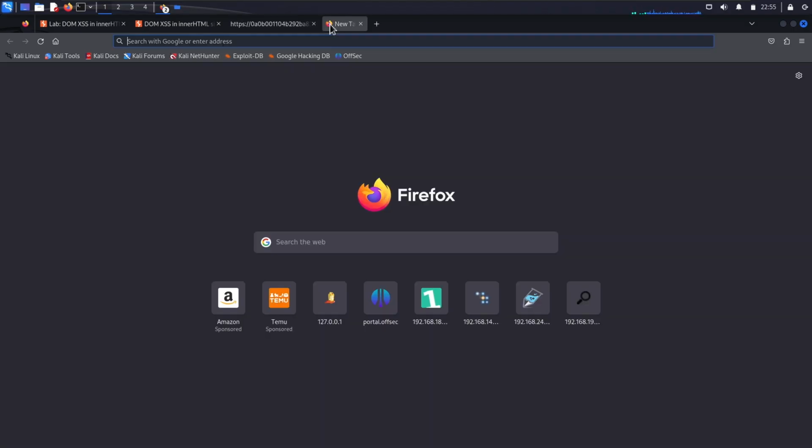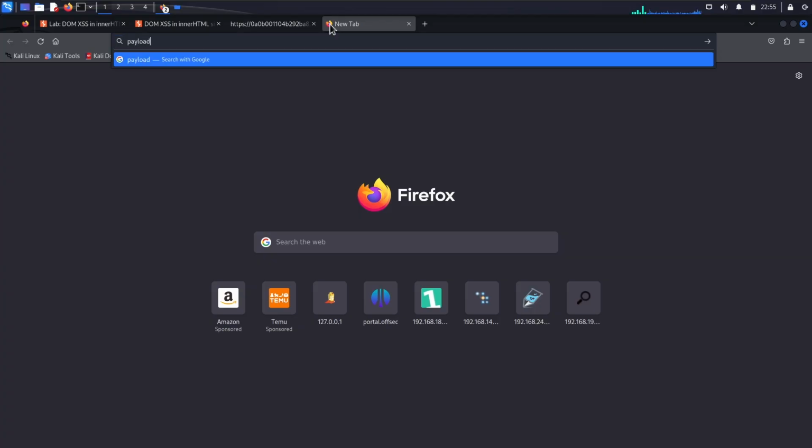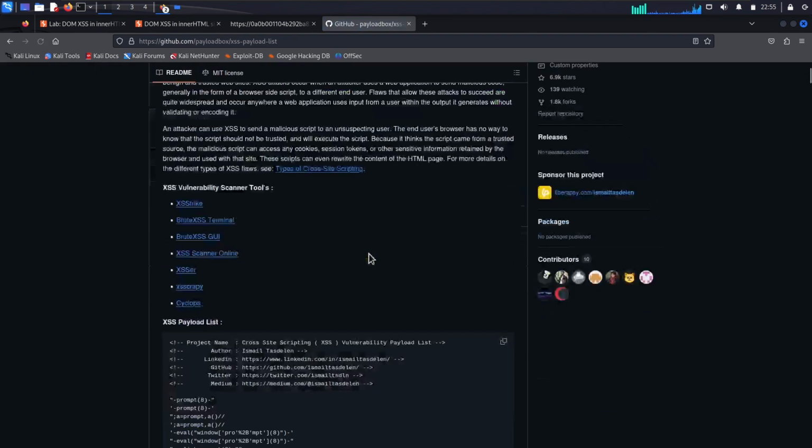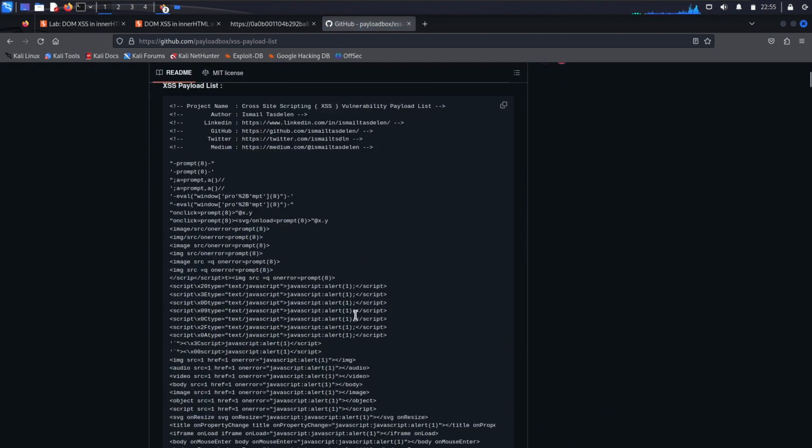For that, there are multiple sources for XSS payloads. You can simply Google it. I'll just go with the first option. There are multiple payloads in here that you can use. I'll use the image one.